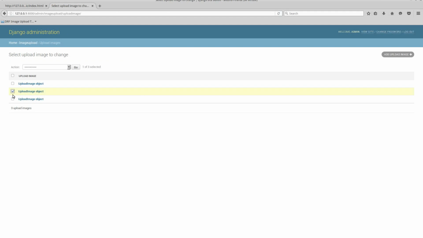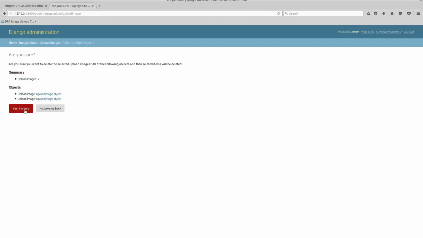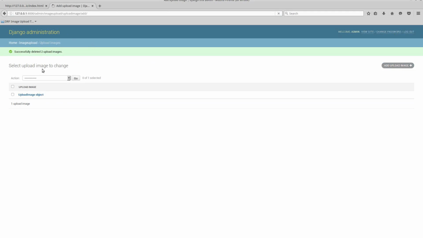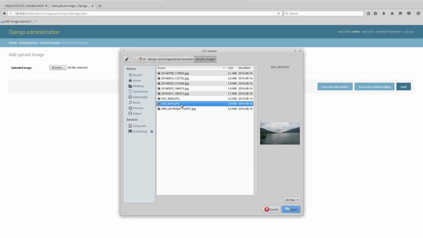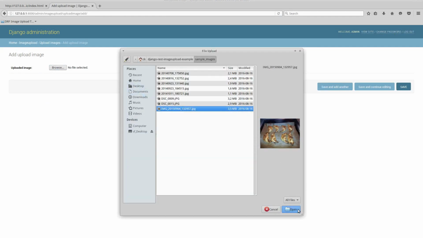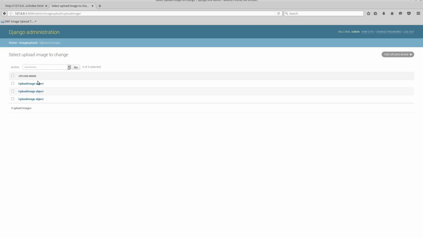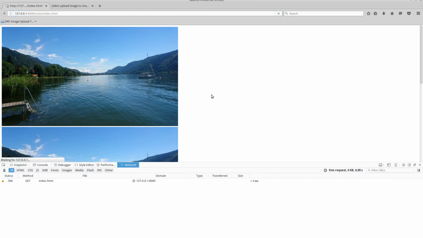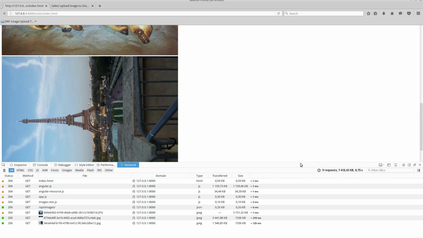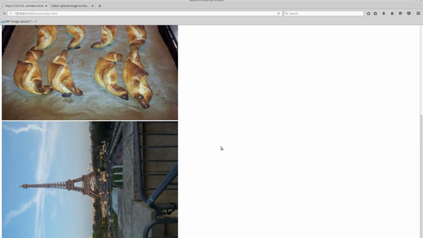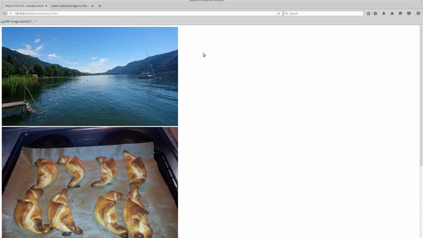Upload images. Let's delete these 2. Yes, I'm sure. And upload a new image. Like this one should not have been uploaded. And upload this image. And see what images are there. Okay, and refresh. Yes, it is working with 3 different images.